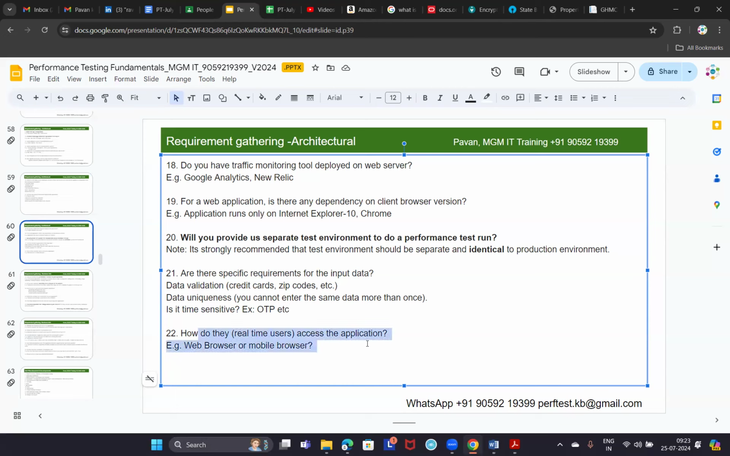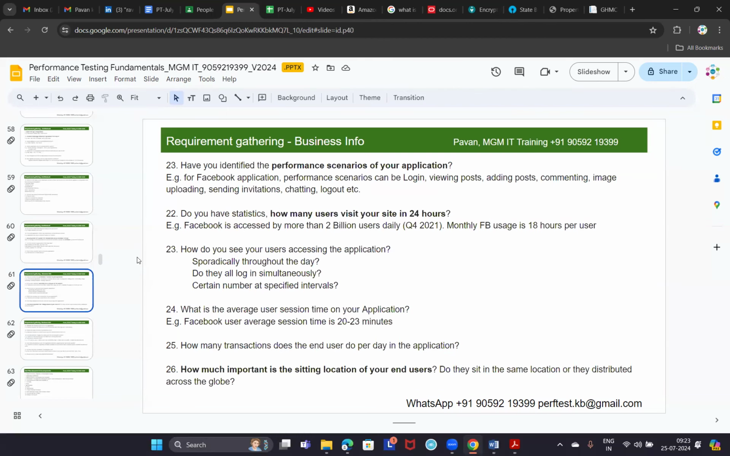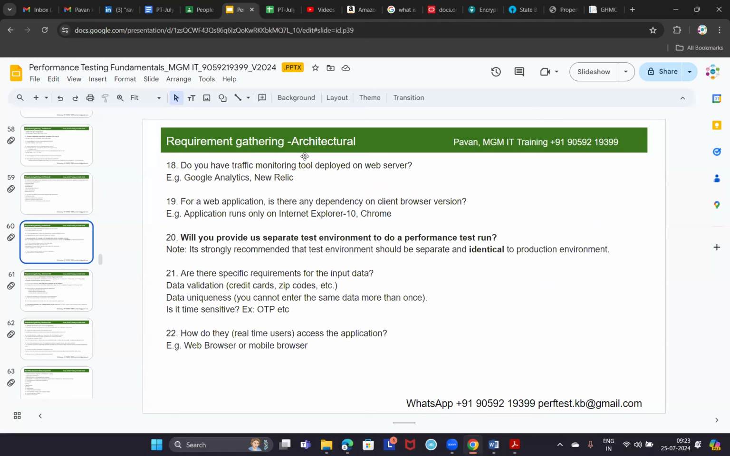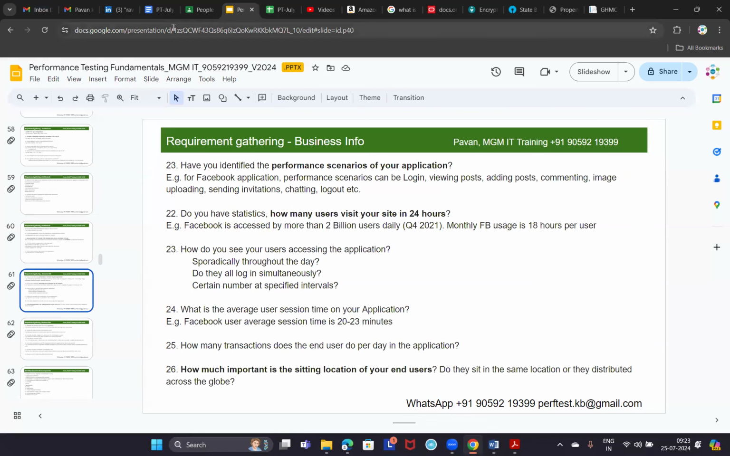Right? And then how do they access the application? Means whether it is a browser-based application, or whether the users access through a web browser or a mobile browser. Some users may be accessing a web browser and some users may be using a mobile browser. So we need to simulate that kind of scenario also, right? So these are all architectural requirements. So we are done with the architectural requirements, and tomorrow we'll continue with the business requirements, guys.